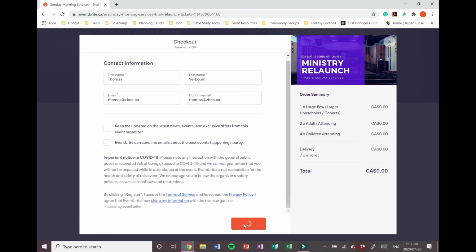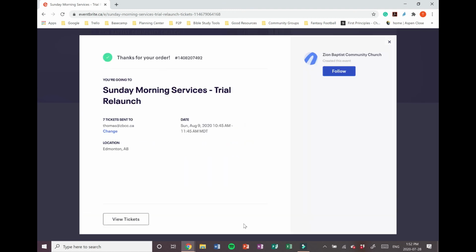Click register at the bottom. Give it the time that it needs. And great, that's all it takes. You've reserved your spot, and we'll see you on the 9th. If you have any questions, or if you're trying to do things and it's not quite working, you can certainly call the church office, but we've tried to set this up as smoothly as we can.